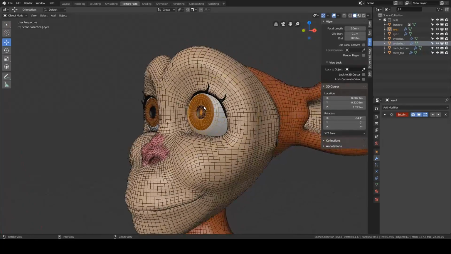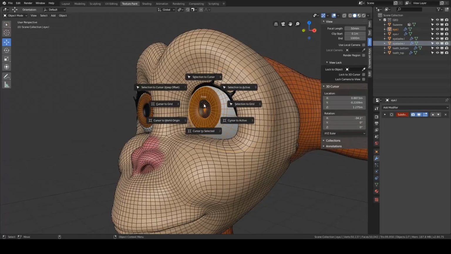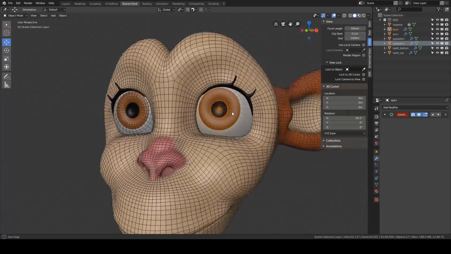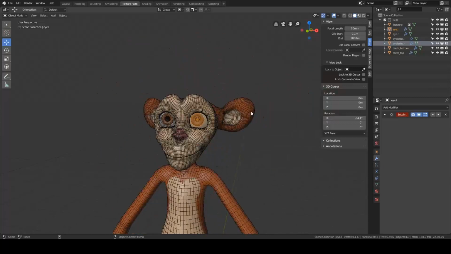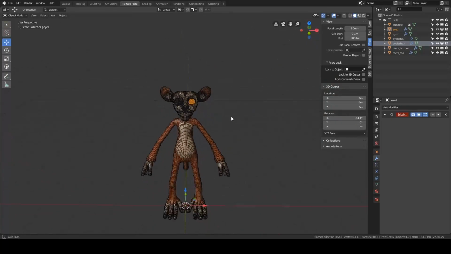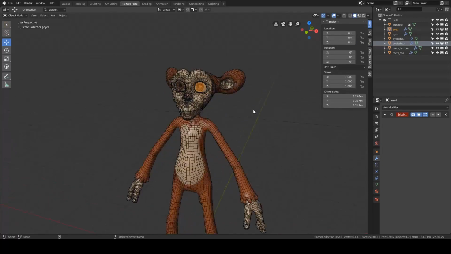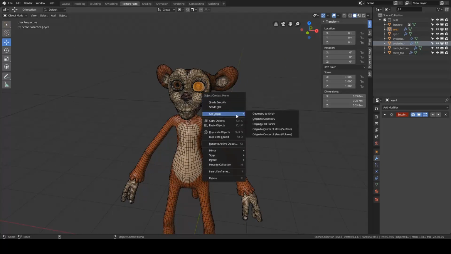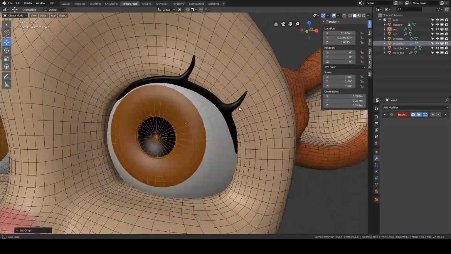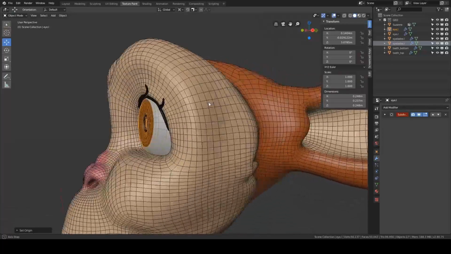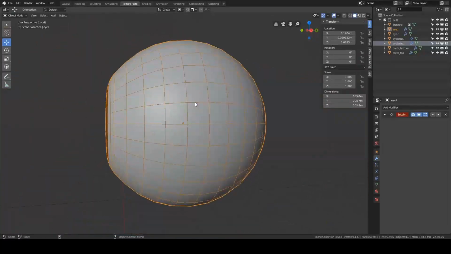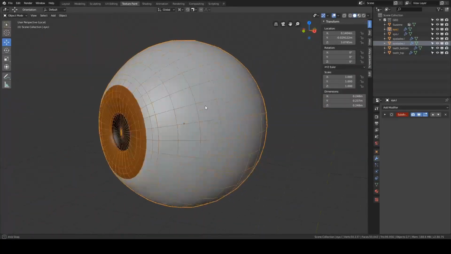So we're going to add the cornea, which should be very simple. We just need to go cursor to selected. Sorry, these things are currently set to... their location is set to 0, 0, 0. So first thing we want to do is right click and go set origin to center of mass. Let's go volume.